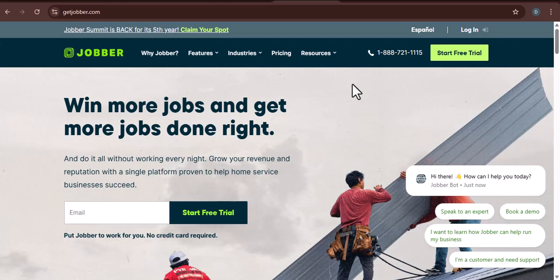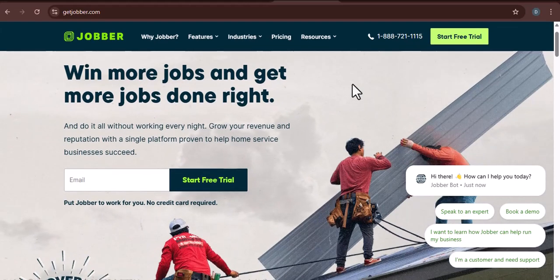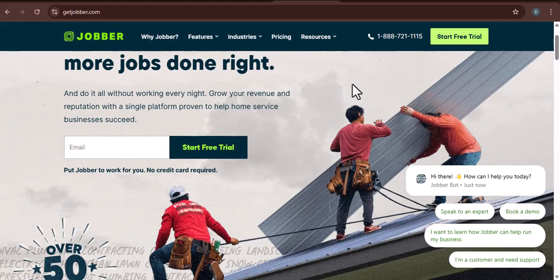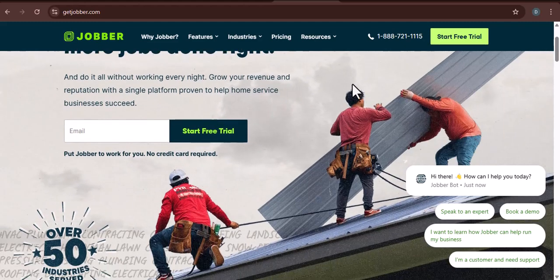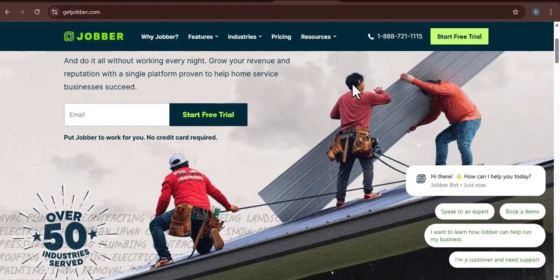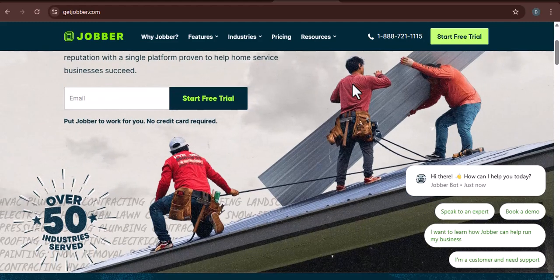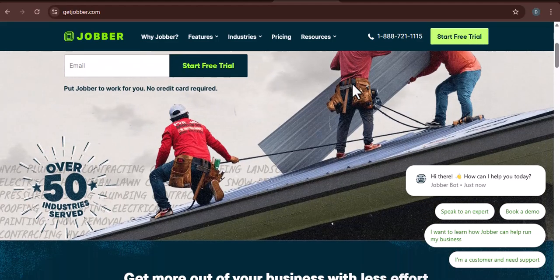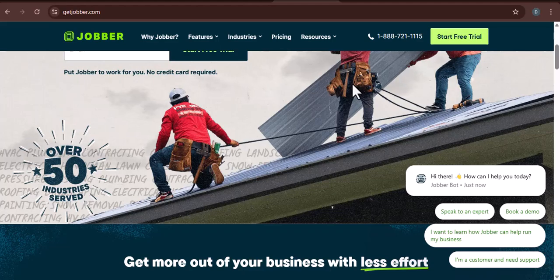Ever been in that awkward spot where you finished a job, you're ready to wrap things up, but you're fumbling around trying to get a client's signature? Maybe you're using a crumpled piece of paper, or worse, trying to explain how to sign on a tiny screen. It's a frustrating bottleneck, right? It slows you down, looks unprofessional, and honestly, it just feels messy.